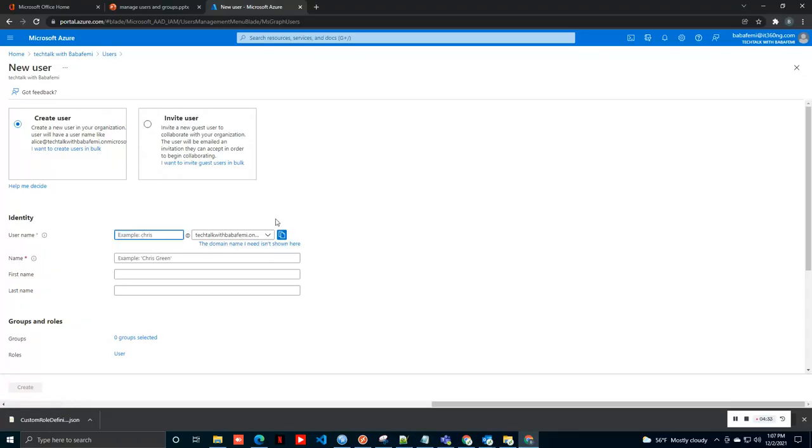All we need to understand is that once you are creating a new user, you will only find the domain that has been registered in your tenant. Here, this Tech Talk with Baba Femi is our initial domain that was assigned to this tenant when we created this Azure Active Directory tenant. You understand? If you really want to know how to create an Azure Active Directory tenant and the likes, you need to look for my first video and watch how we actually created a tenant, our free account, from scratch.